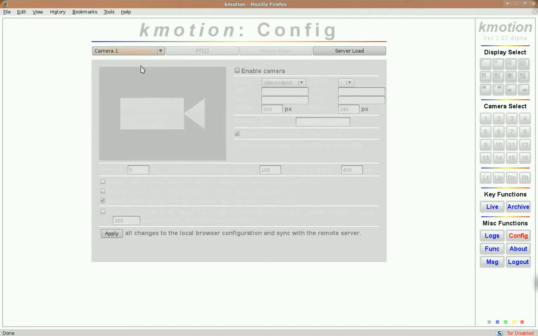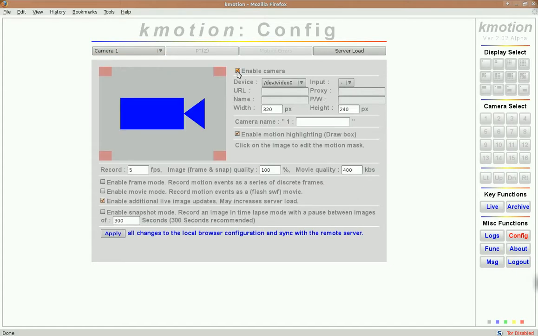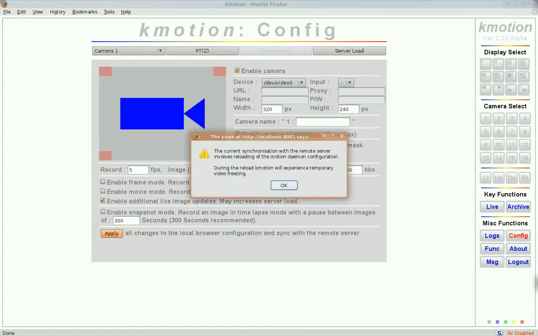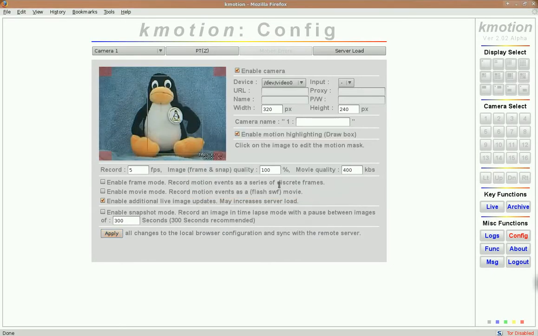Okay. First thing you need to do is enable the camera. So click on enable and click apply. It will pop up to say synchronization may take a little while. Okay, we're already online and there is Tux. Excellent.